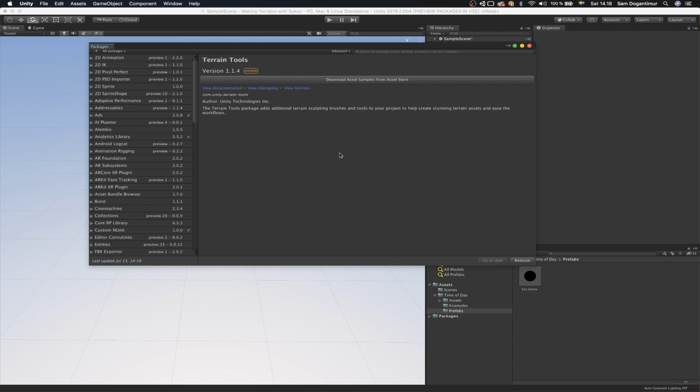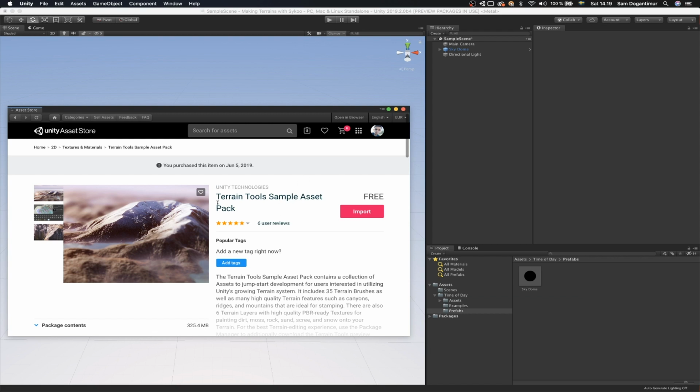Cool, so once that's done, you're gonna see a new button appear at the top of the package manager. This is gonna say download asset samples from the asset store, and we're gonna click this. This is gonna take you to the asset store with the new asset pack that Unity released called Terrain Tools Sample Asset Pack. This basically includes some textures like you can see in the screenshot here, and it also includes some new brushes for the new terrain system. So overall, I would personally call this a necessity, so we're just gonna go ahead and import this.